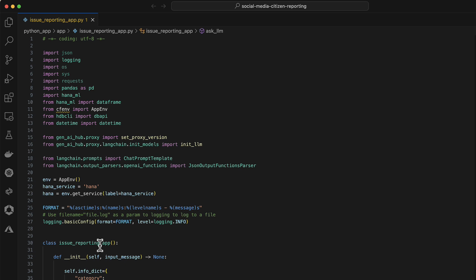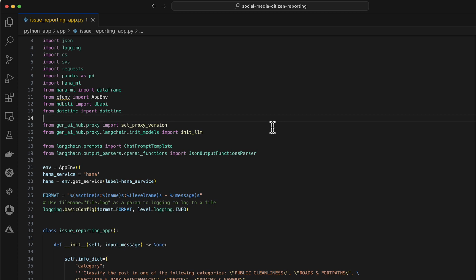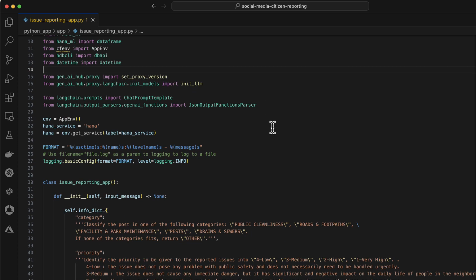It's a very simple Python class made of a certain number of methods. We will inspect only the most relevant ones. As usual, at the top, we import all the needed packages and libraries. And we can notice we are loading a couple of functions from the SDK and also from LangChain that we will use in a second. Let's start from the initialization of the Python class.